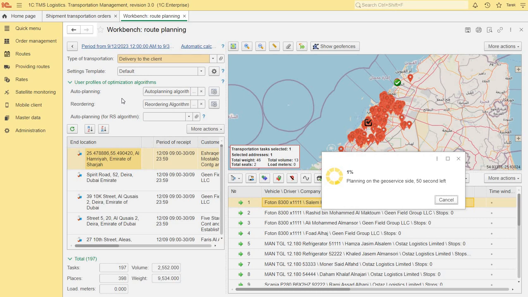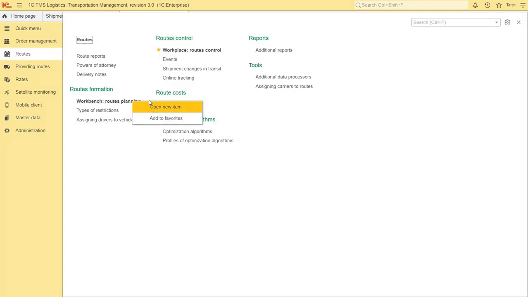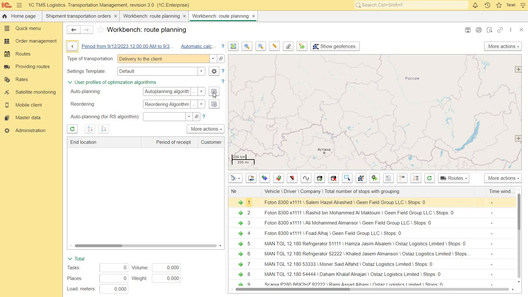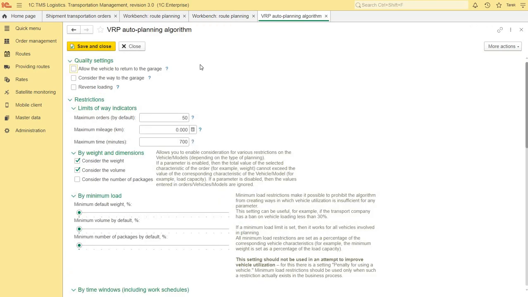While it is calculating, let's see what parameters we have in our algorithm. Let me open it in another window. We click here and we see we have different parameters for the algorithm, which allow us to control all the planning. I'll show you some of them.